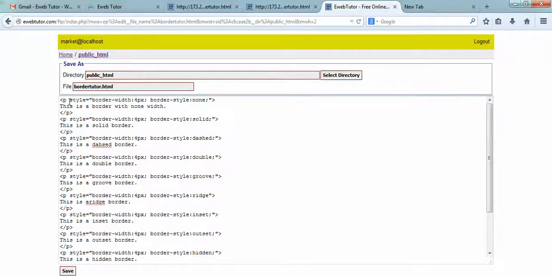So we'll make use of the inline style sheet now. Can you see? We make use of this inline style sheet. The border width is 4 pixels, the border style is none. So this time around, what we are interested in is the border style.